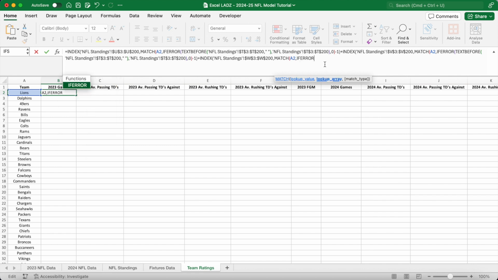The lookup array is a TEXTBEFORE function within an IFERROR function. And of course the text is T3 to T200 again, paste that in. The delimiter is the same, speech mark, space, speech mark, close the bracket, value if error is T3 to T200, close the bracket, I want an exact match, 0, close the bracket, -1 for the row number, close the bracket.